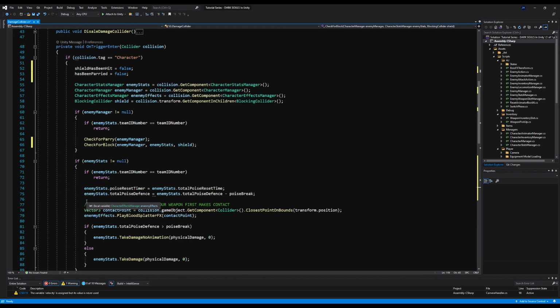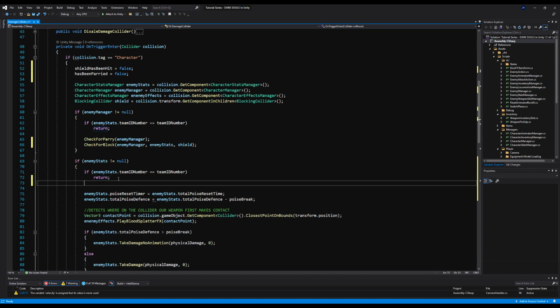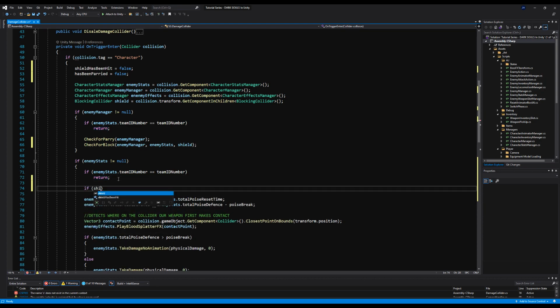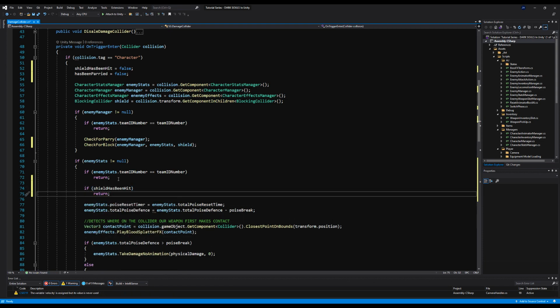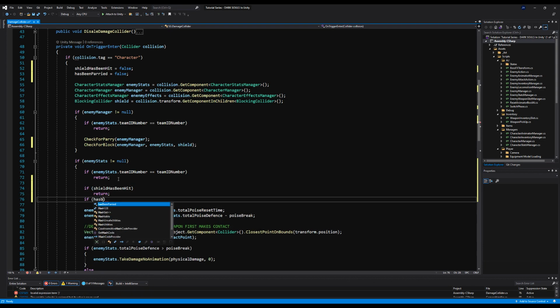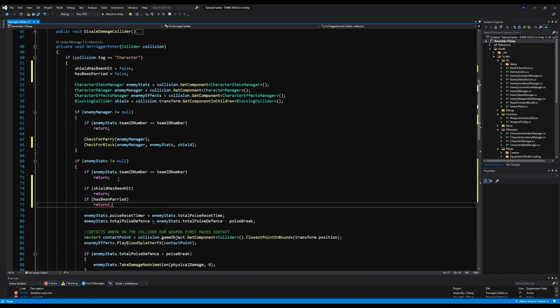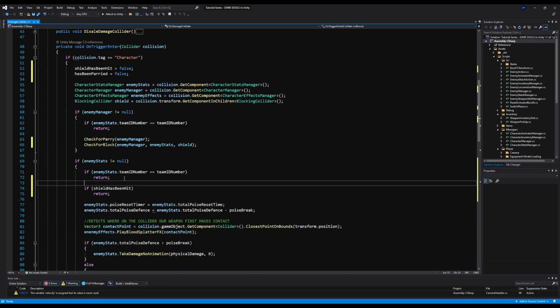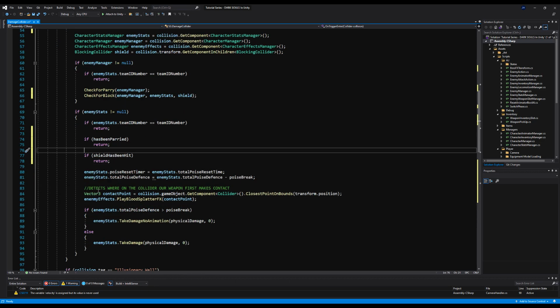And then before we get to the final damage step, we can simply say if has been parried, return. If shield has been hit, return. And that's all there is to it, really. Make sure you put if has been parried above shield has been hit. That's not vitally important, but it should come first in the order of operations because we're checking for a parry first above all else.